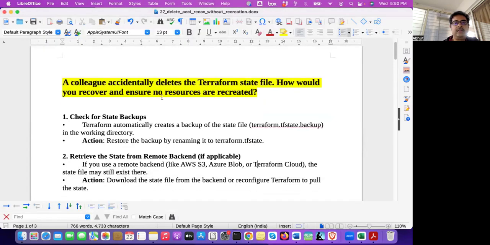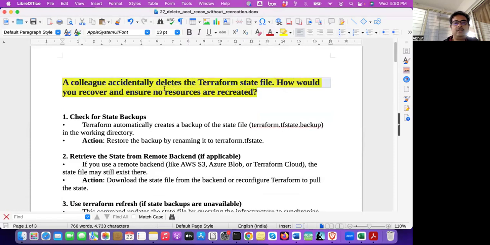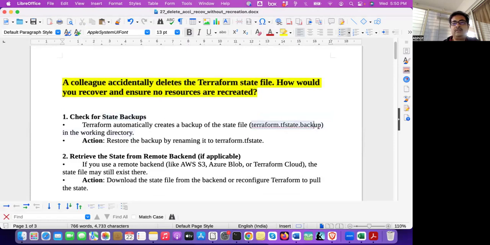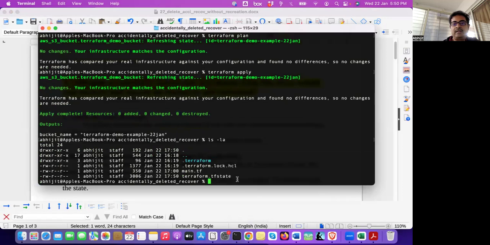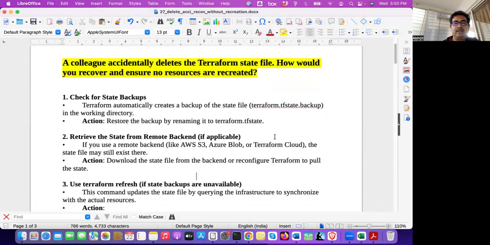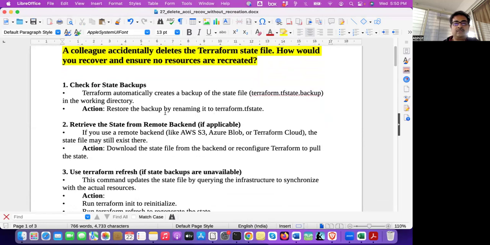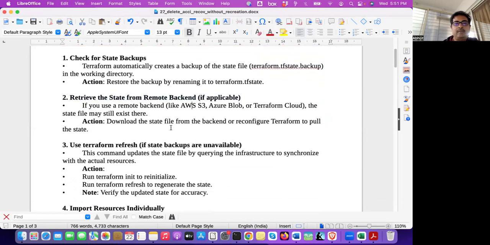Now, a colleague accidentally deletes the Terraform state file. How would you recover it and ensure no resources are recreated? The first thing is to check for a state backup. Sometimes in the folder you may see terraform.tfstate.backup. Sometimes you may see that the backup file is there. You can rename it, which means you can restore the state. If you just rename terraform.tfstate.backup to terraform.tfstate, that should be enough, and then run Terraform plan and see what happens. If you have a remote backend, then restore from the remote backend.